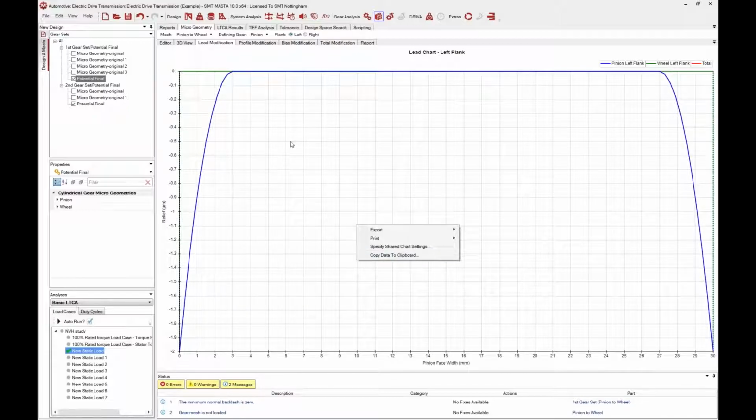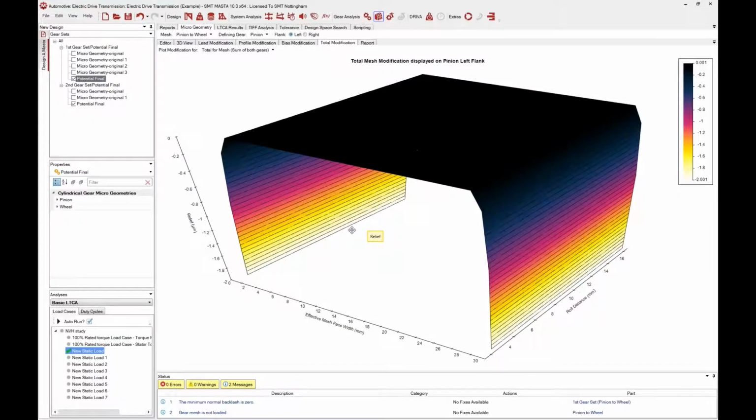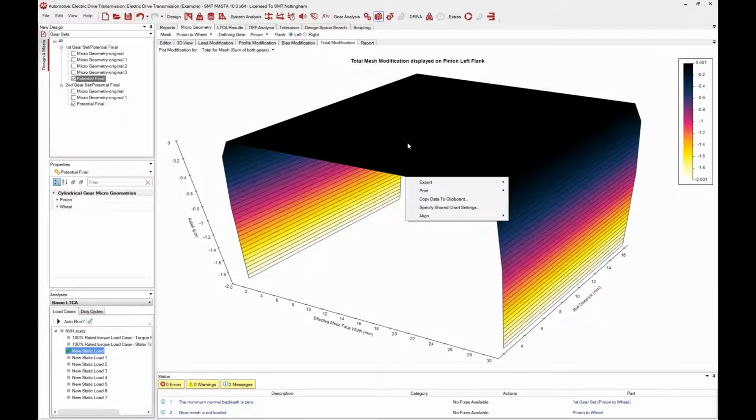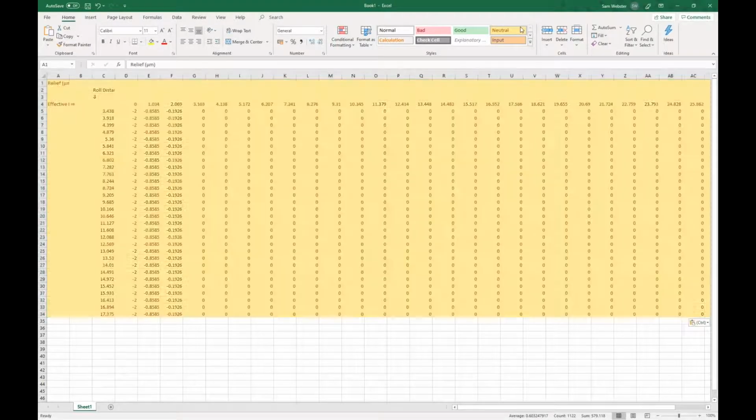However, that isn't the limit. So as well as that, I can do this on 3D plots as well. So let's say my total modification chart, for example. I can right click on that and copy the data to clipboard. And then hopefully we can open Excel. And it will give us a detailed plot of that variation. So the points it's used to actually generate that chart. And that can be utilized in many, many different areas within MASTA.